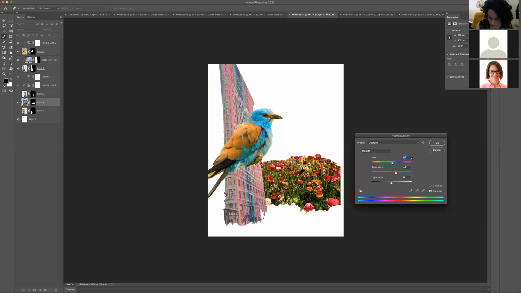Hue. What I don't like about the flower photo is the greens are a little bit yellow, so I'm going to change just the greens. Maybe more the yellows. Maybe not. Cyans? Weird. Oh, okay, there we go. Oh, I like that. Give me some bluegrass.